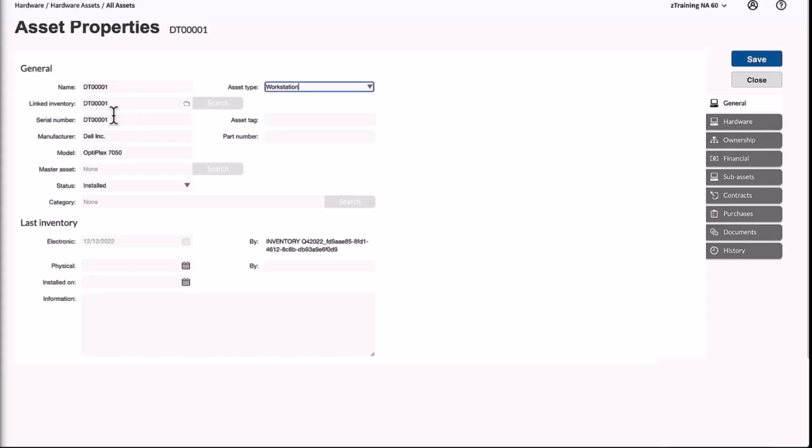Next one, you would see if this is linked to an inventory device, then you would see this populated, and you would also have a folder you could click on to open that inventory record itself, or if that was blank, you could hit search and search the inventory and associate an inventory record with that asset. Serial number is populated. You have a place to populate an asset tag, manufacturer, part number, and model. Many of these properties are being populated through the information with the linked inventory.